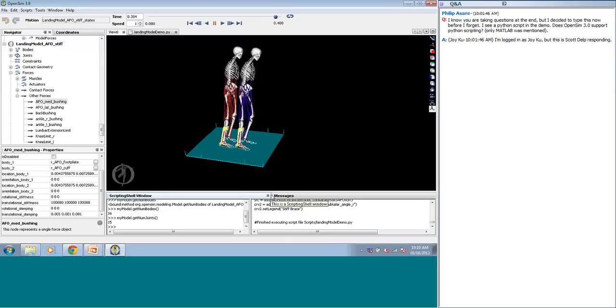So there was a Python question too. Does OpenSim 3.0 allow scripting from Python, and is that possible from outside of OpenSim? Yes, you can write from a Python or Jython shell as well. And if we find that a lot of people are doing that, we'll add some extra documentation to make that a little easier to get started.